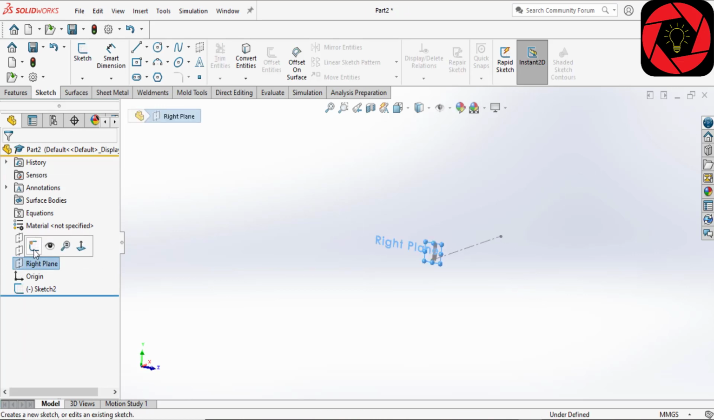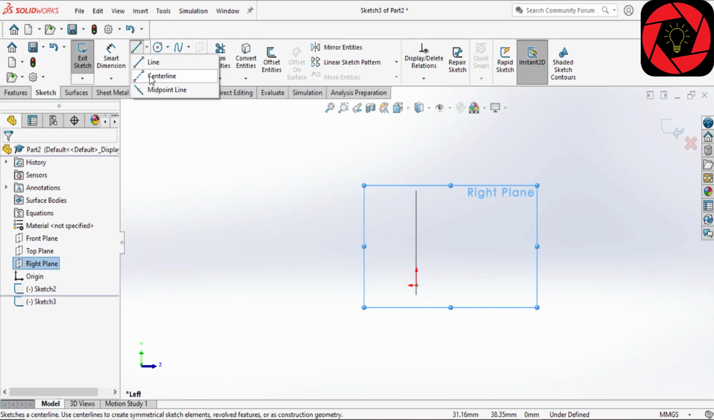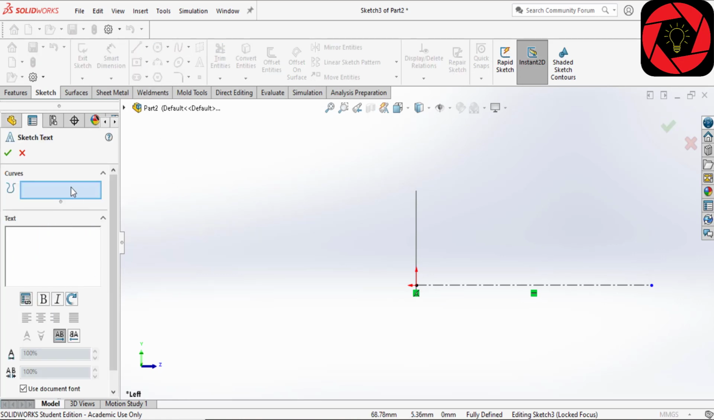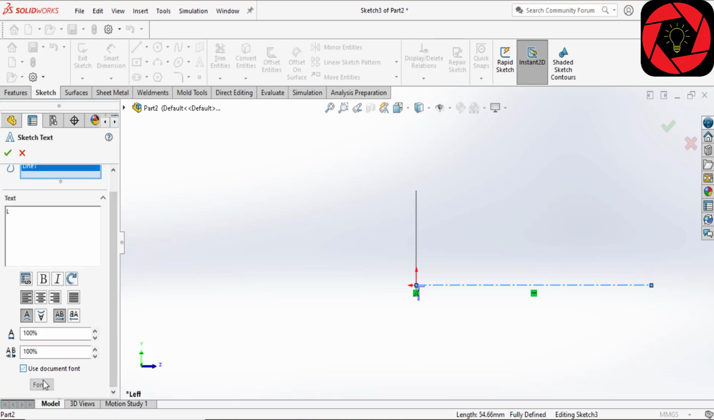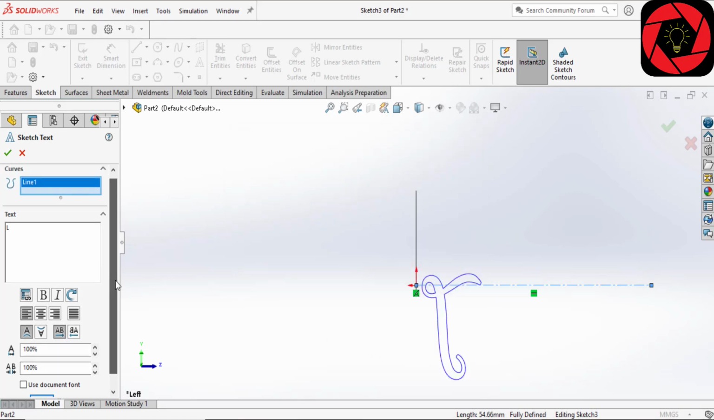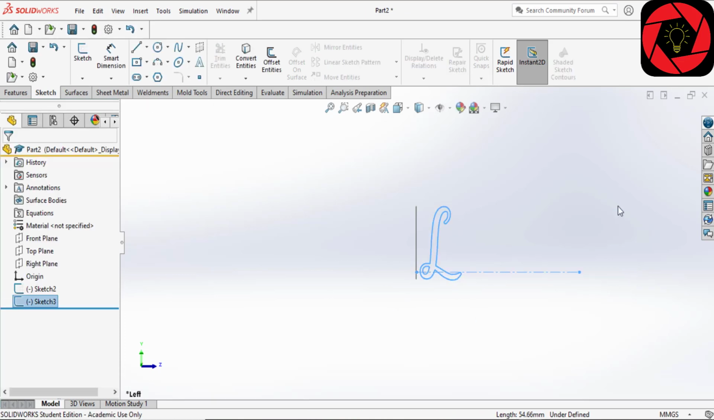Now I am going to select the right plane and again selecting the center line for the reference. Now going to text, for curve I am using this line, font 0.72. Okay, you can change the direction by using this. Okay, and exit the sketch.